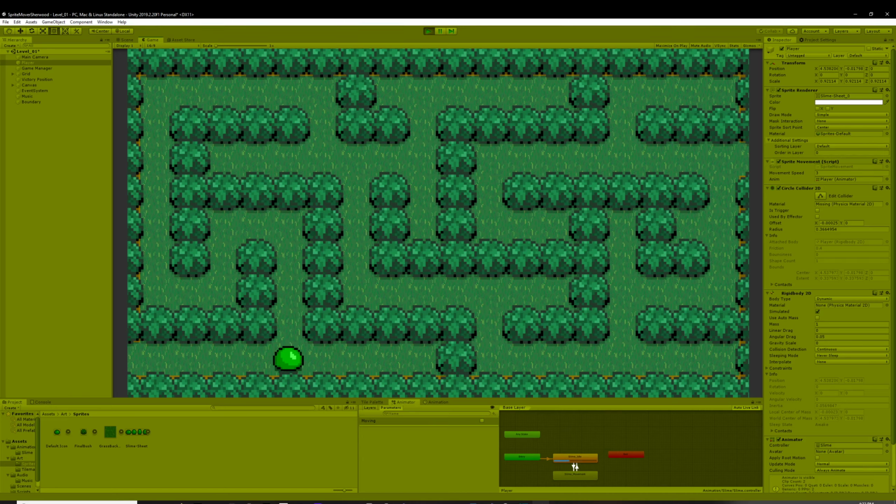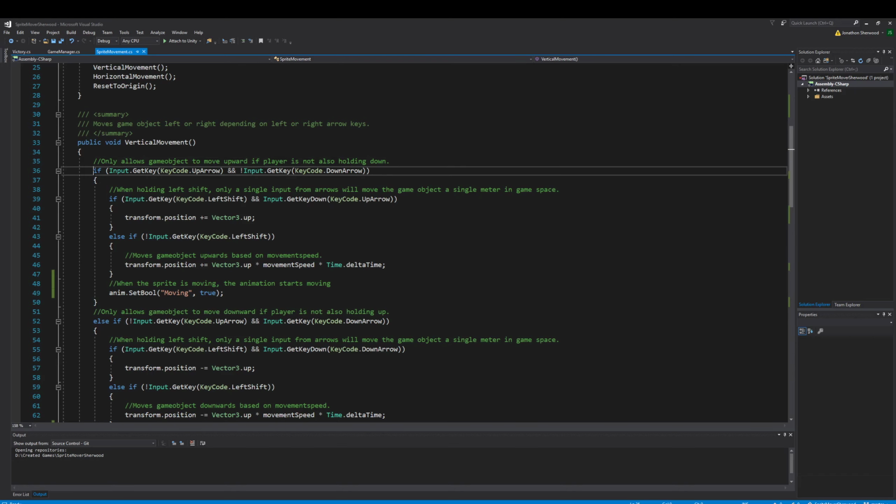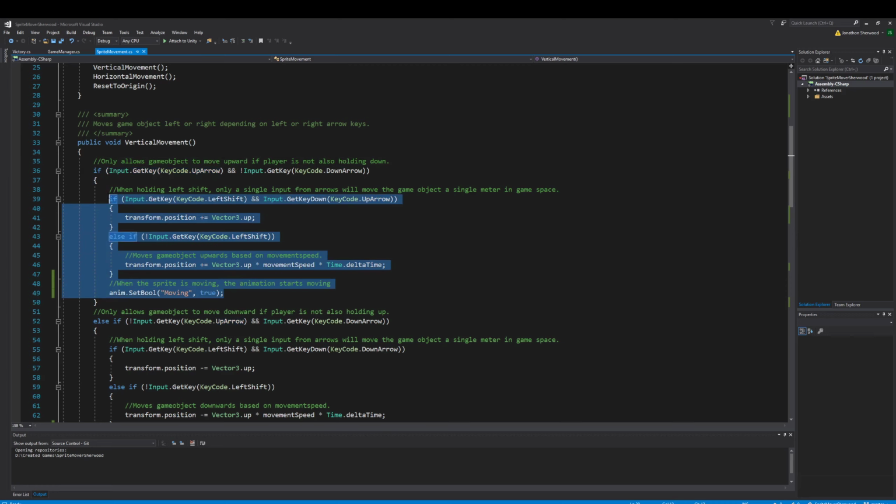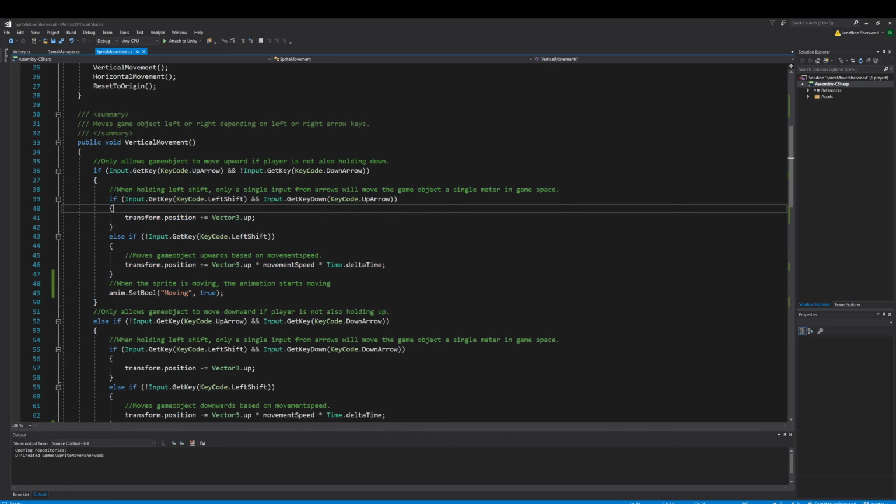And this is easily shown by the code here. Once we're inside our if statement pressing the up arrow, it starts to do the rest of the function here. However, the first if statement within this one is immediately skipped if we're not pressing left shift. That's why we've been moving the way we have been so far. However, what if the player was holding left shift?